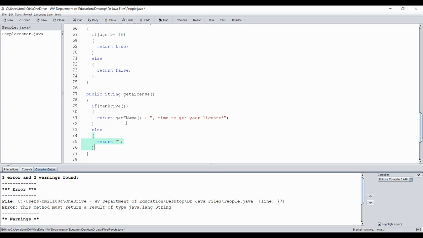Actually, when I run it against my object, I'm not 16, so it's not going to tell me to get my license. Maybe we can say you're not old enough to get your license. Let's do that. Comma, you are not old enough to get your license yet. Now this method has something to return if canDrive is true and if canDrive is false, so I shouldn't get an error.